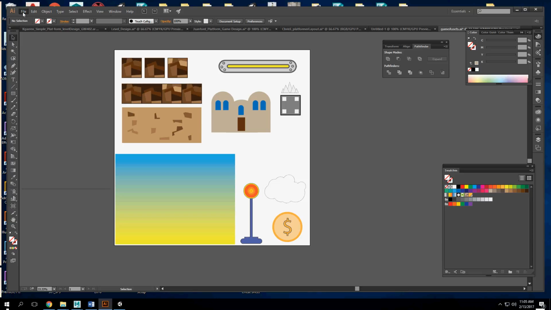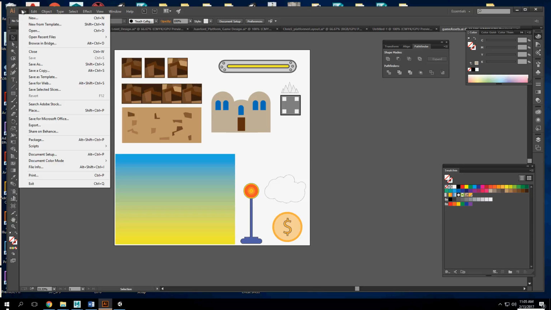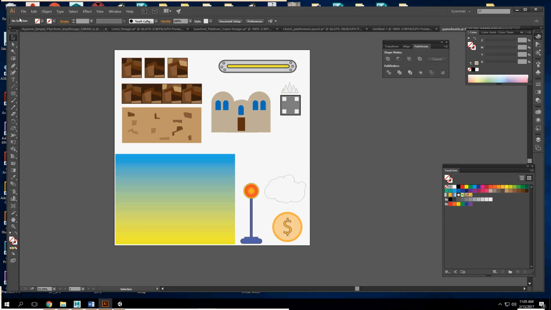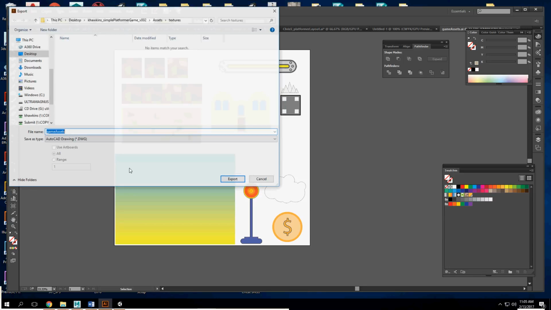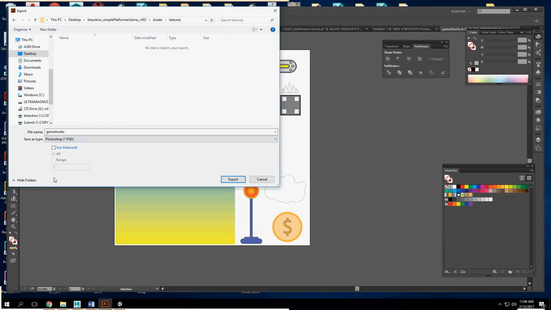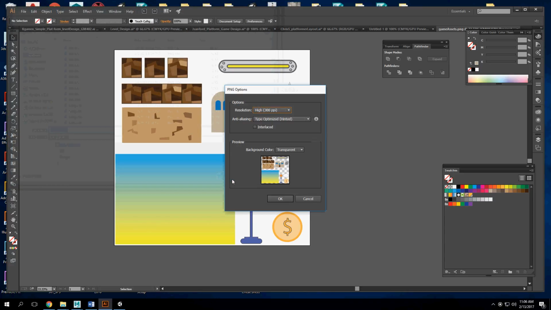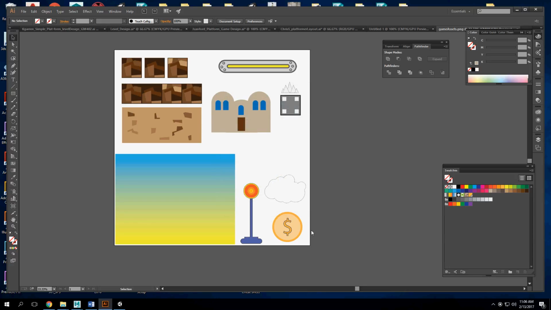Save. Save as. I think we actually did that. Let's export PNGs. Those game assets. I'll go to medium, just so they're a little bit larger and crisp. And then let's go back here.